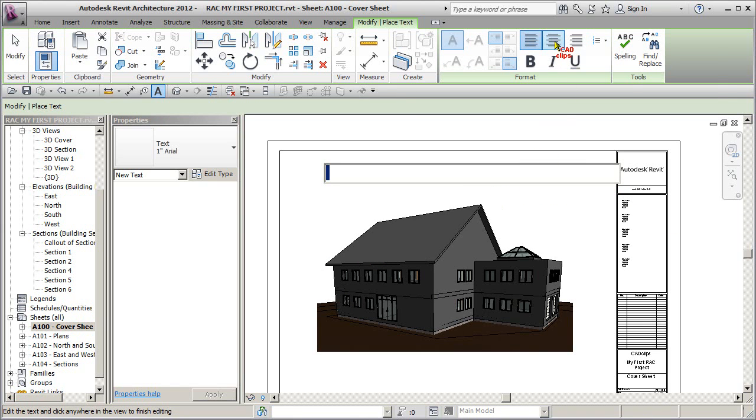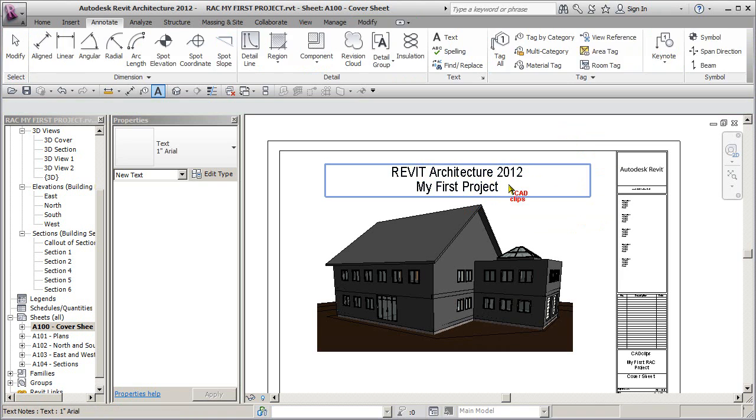So inside of here, the first thing I'm going to do is say center my text. And I'm going to start off with Revit. Use my capitals. 2012, can't believe it. My first awesome project. Okay, click out, escape.